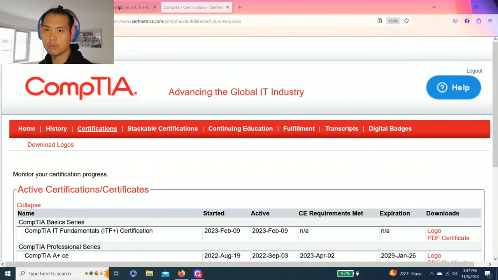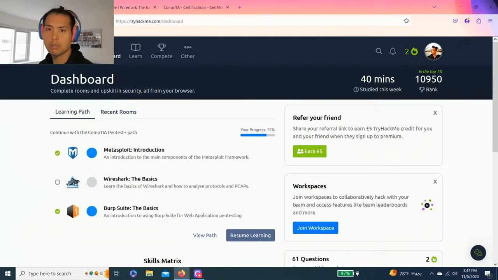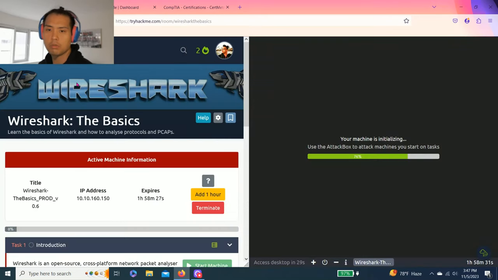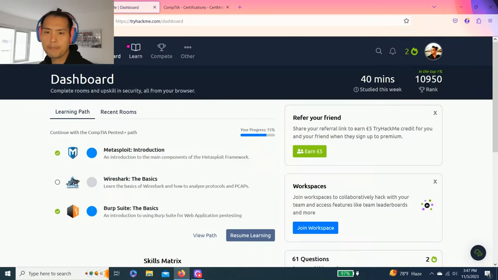Today we're going to do Wireshark, the basics. Learn the basics of Wireshark, how to analyze protocols and PCAPs. It's part of the CompTIA PenTest+ path. Hope you guys liked the last video, Metasploit introduction.